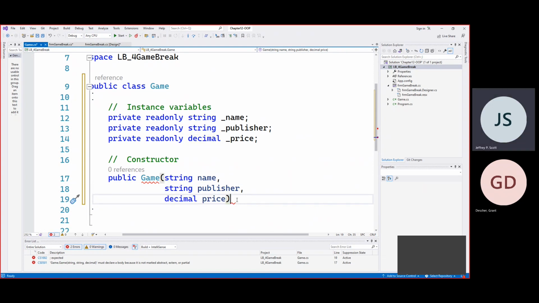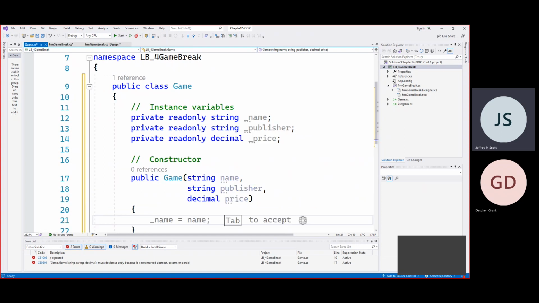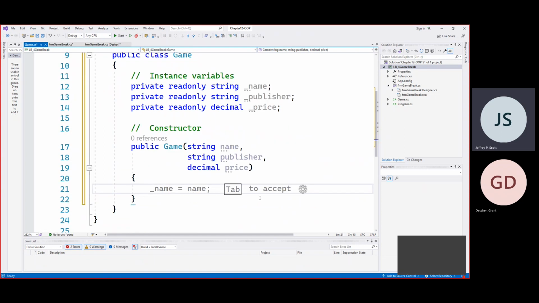All right, and it's giving me that error because, of course, I need the curly braces. Okay, so what are we trying to do right here? This says that whenever we create a new game, it is expecting that we're going to have passed into us a name, a publisher, and a price.